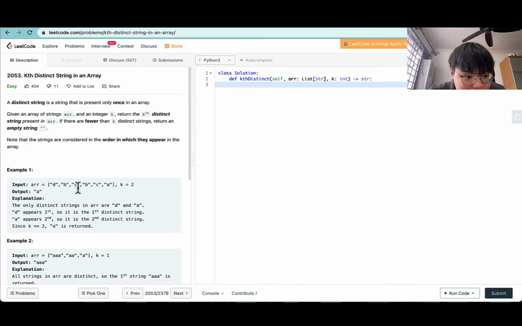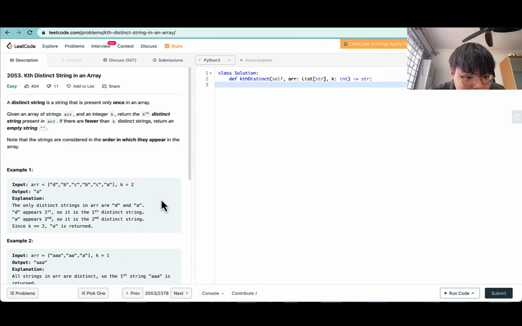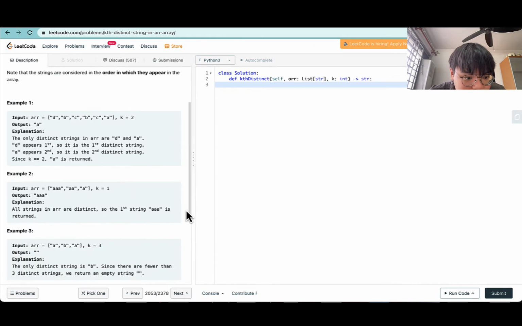B in this case is not a distinct string because it has 2 copies, and C has 2 copies as well. For the second example, the array is A, A, A, and we return A. All 3 strings are distinct, so the first string, A, is returned.